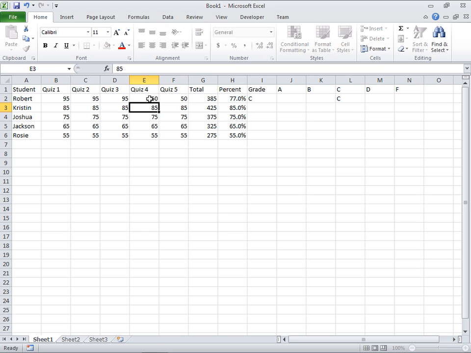Let's see what happens if I give him a 50 over here. That's a 77%. So he's got a C. Give him a 50 over here. That's a 68%. So that's why we have a D. And let me give him a 50 over here. That's 59%. That's why he got an F. So now we have the equations to display A, B, C, D, or F. And then this cell concatenates or connects them all together.